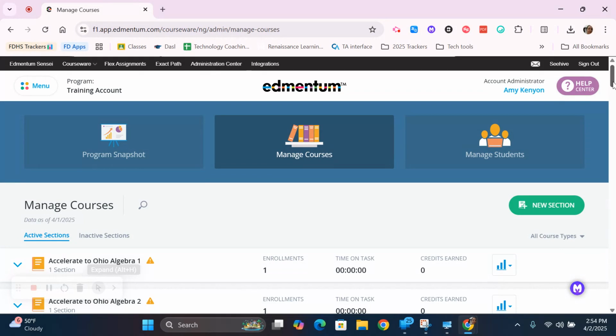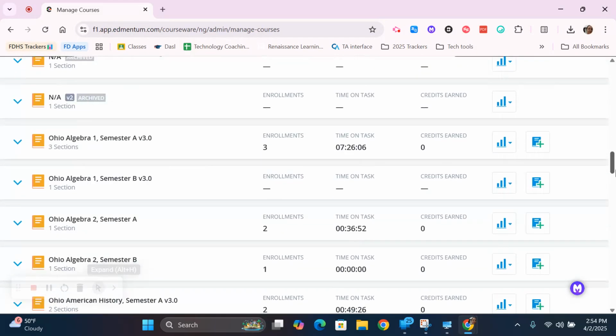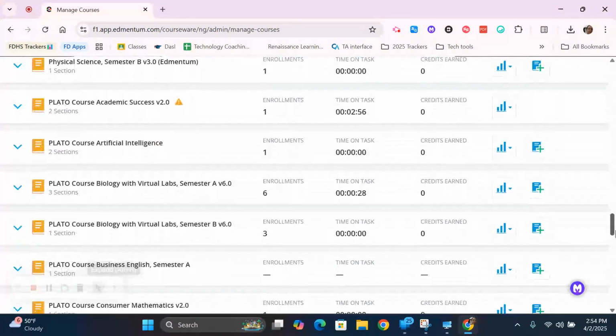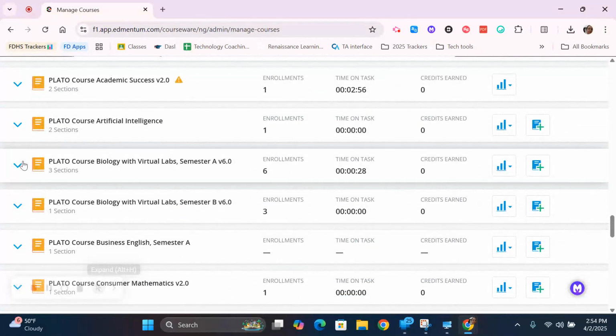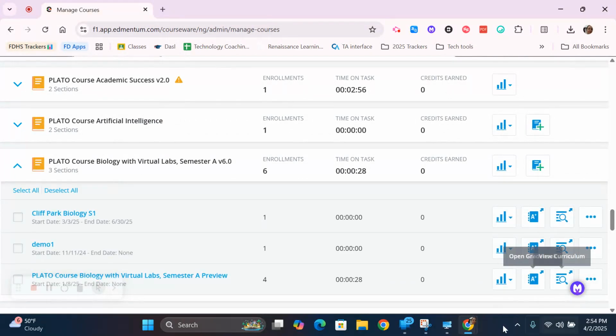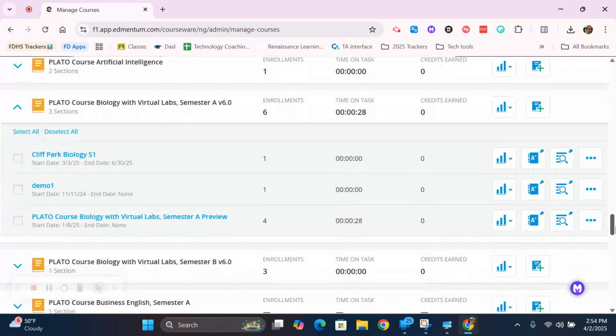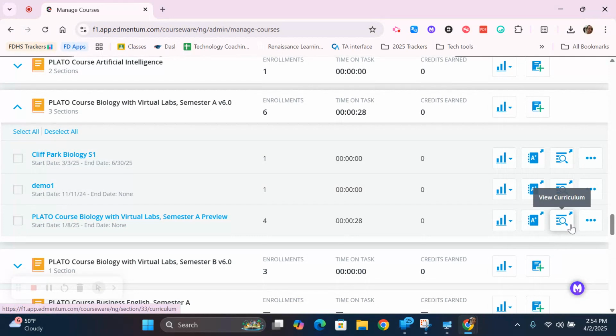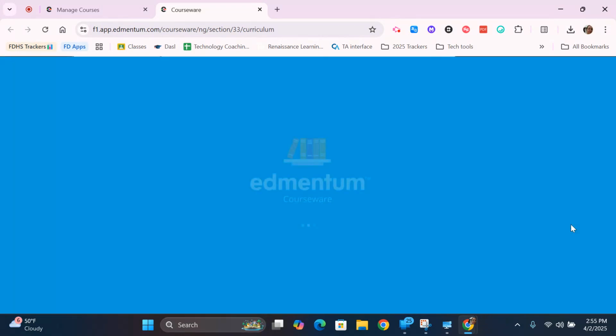This question came to me from a science teacher, so I'm going to go into biology, which is the tested course. I'm sure we want to make sure the students are learning the material in these course activities. So I'm going to view the curriculum, and this is going to open.